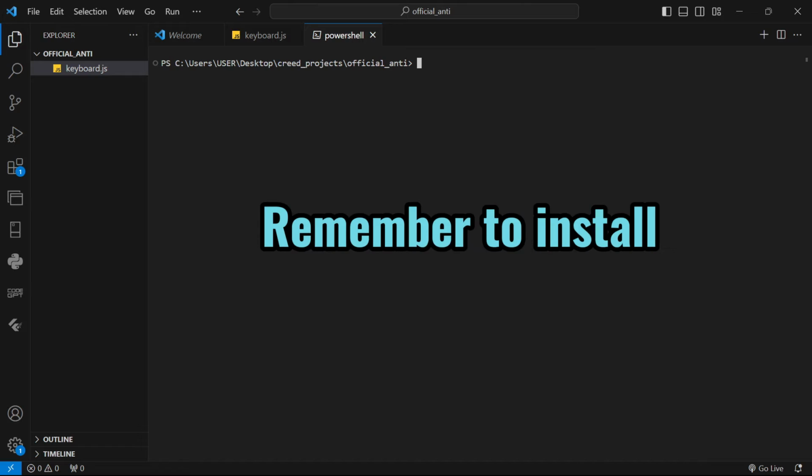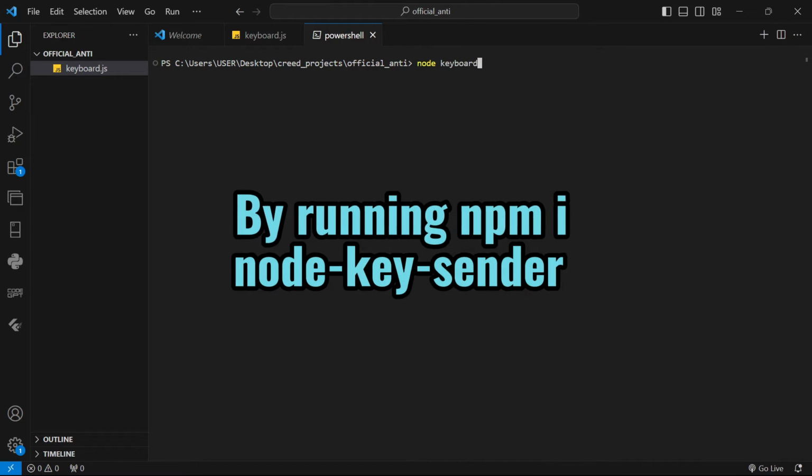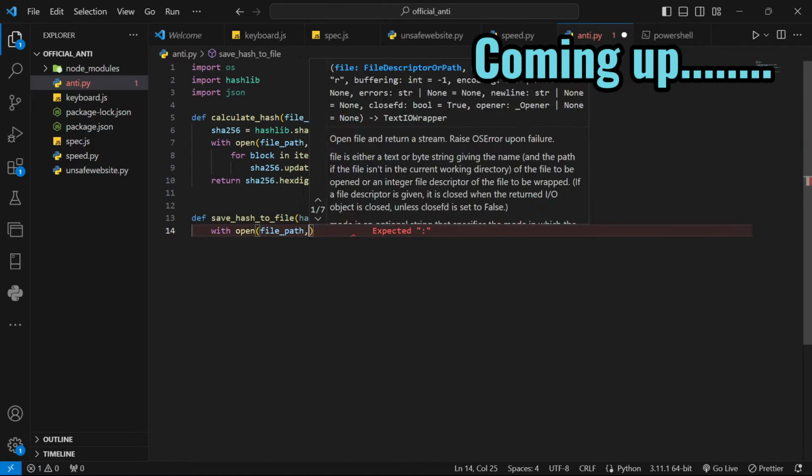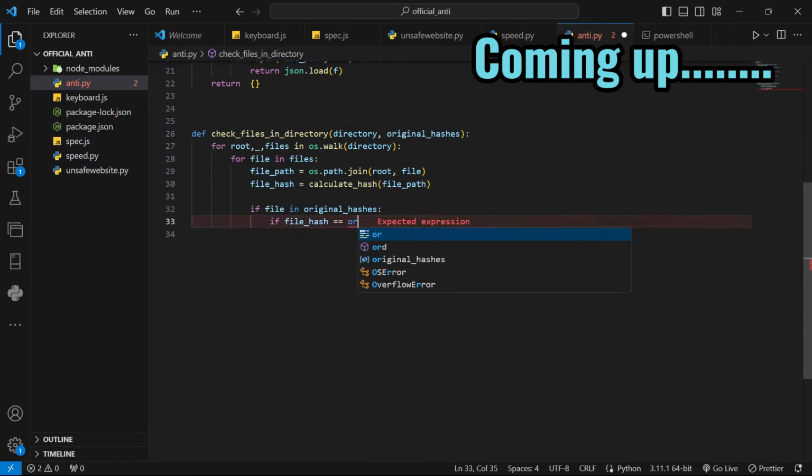Let's test it. node keyboard.js. And there we go. Of course, my computer keyboard keys are working, but this is very good and assuring if you are trying to buy a laptop. There are so many features you can do, and coming up we will see an antivirus that detects USB drives and scans them for threats.